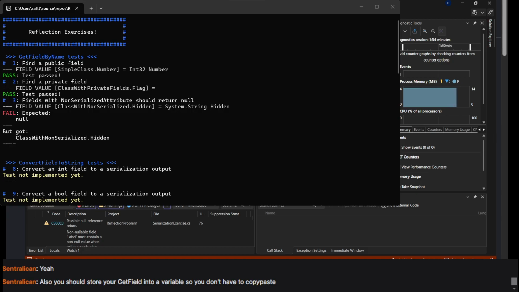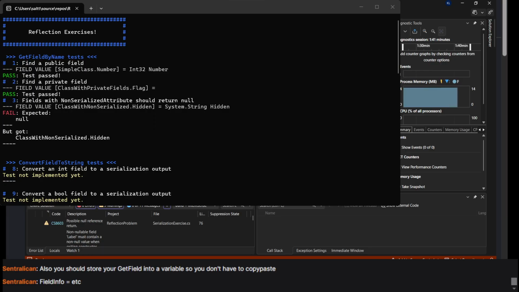Also you should store your get field into a variable so you don't have to copy paste. Yeah, instead of doing get field, say field info equals etc. Yeah. Field value, type name, symbol class, field name, number, target field.